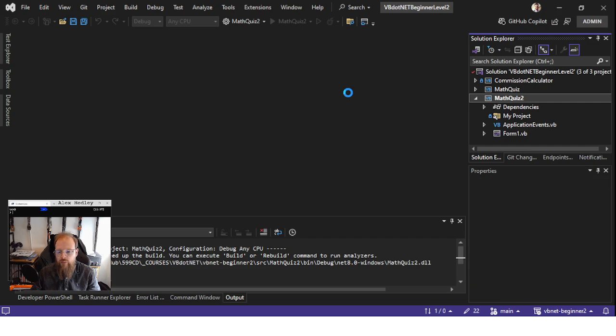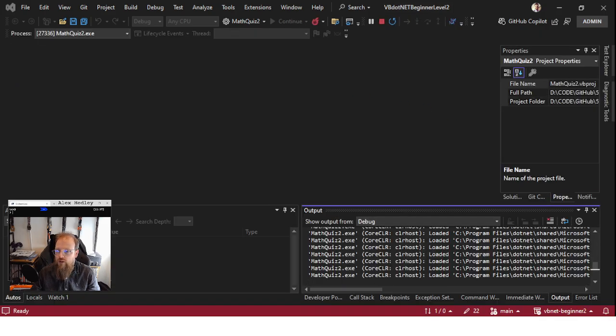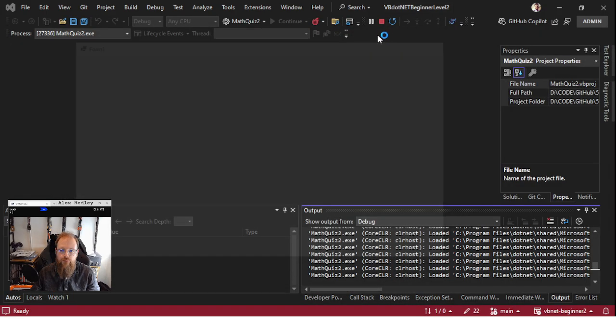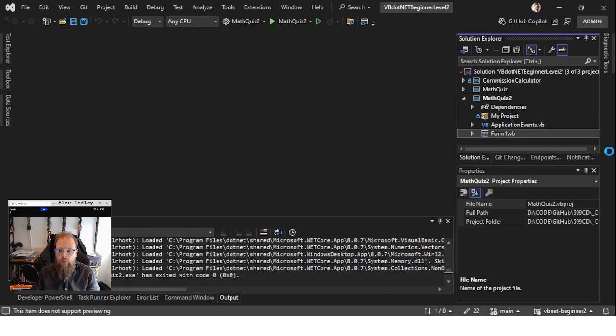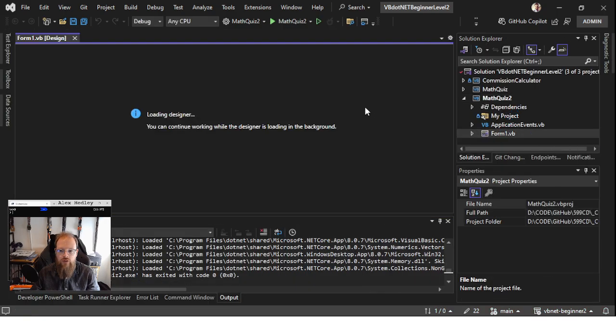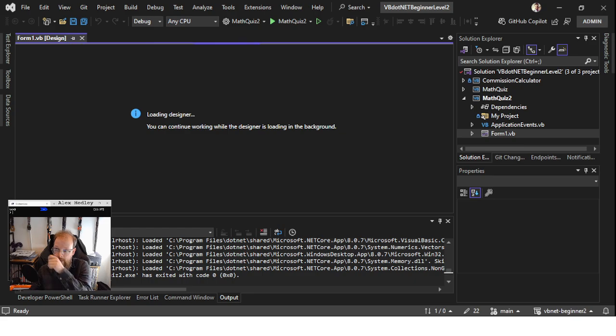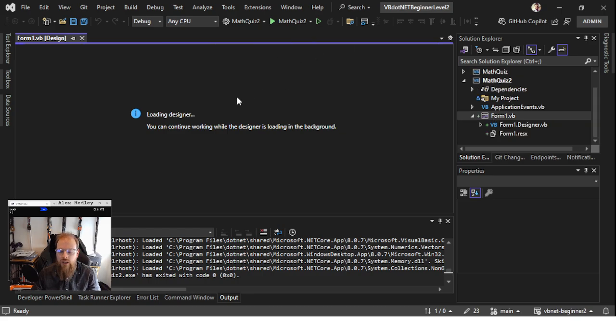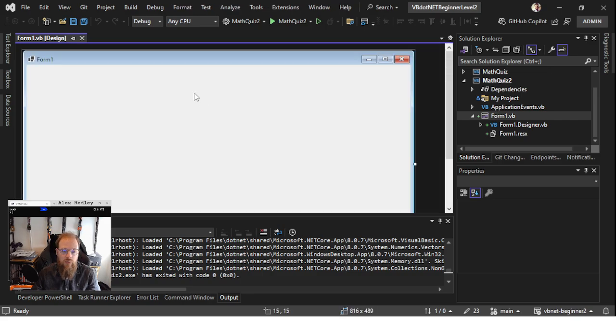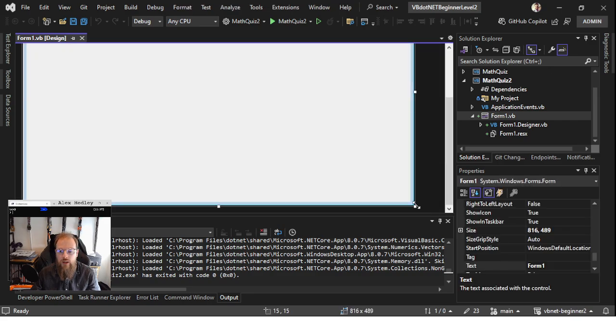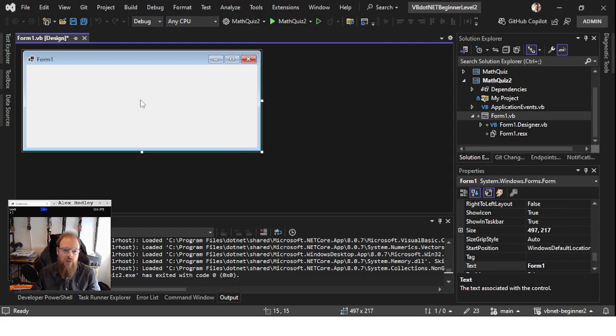We'll run it from fresh and see that we're getting a blank form, and then we'll double click on form and hope that the designer loads this time. Now we're doing a second maths quiz, and this maths quiz is going to be for multiplication. So for multiplication we're going to have a number, which times table do you want to learn, and then how many of the times table do you want to test yourself with.